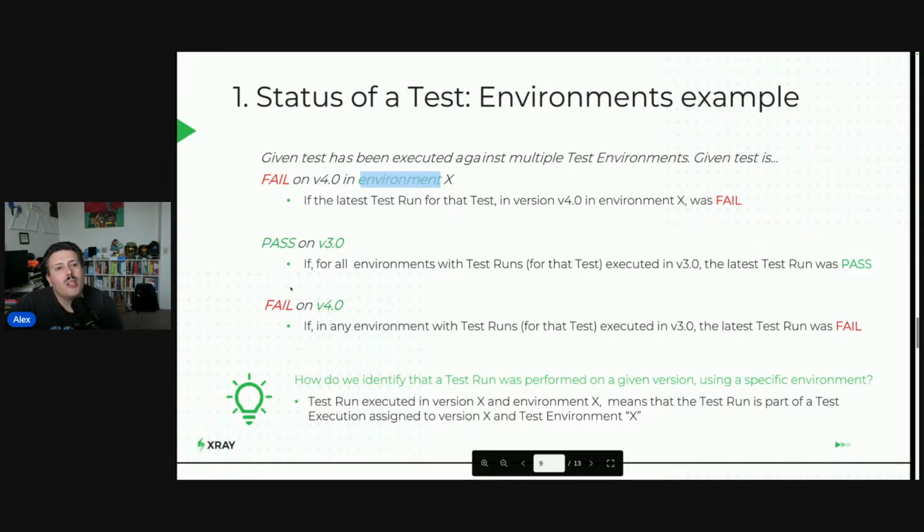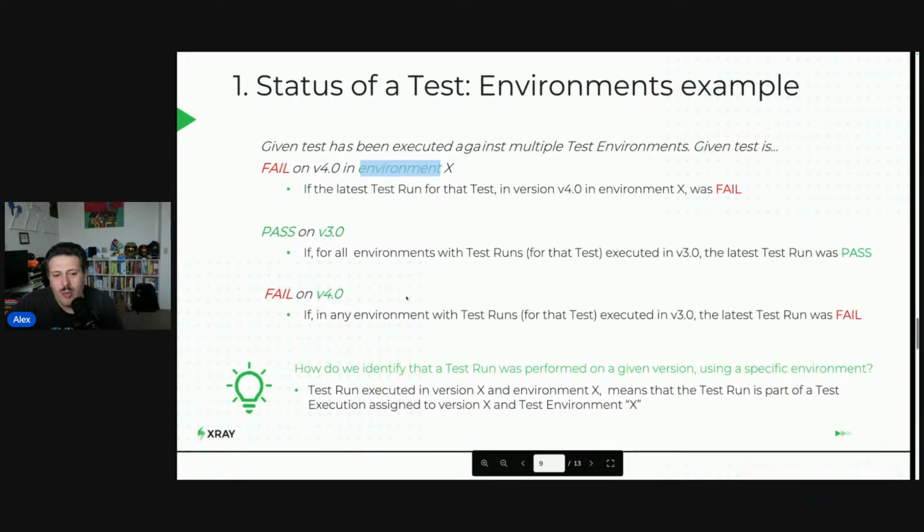So it is possible for you to pass on a specific version, but then fail either in a specific environment or just fail in general. All those are possibilities.